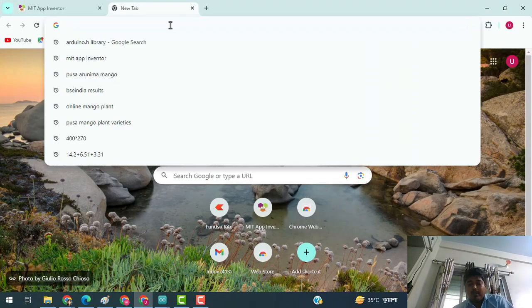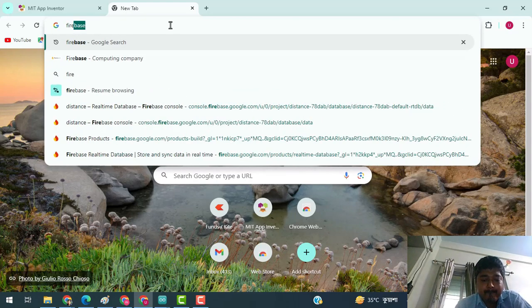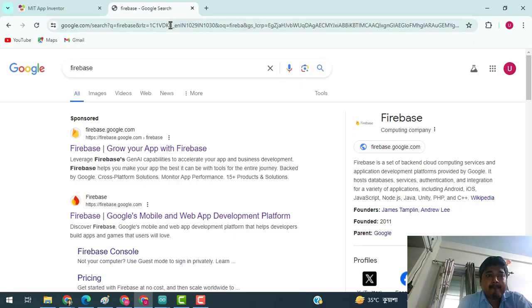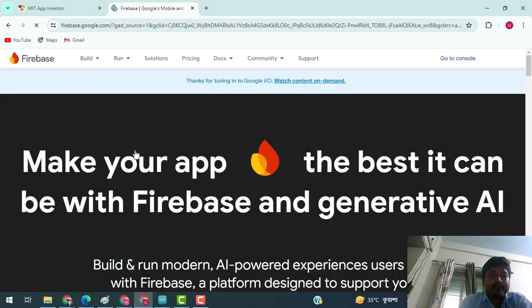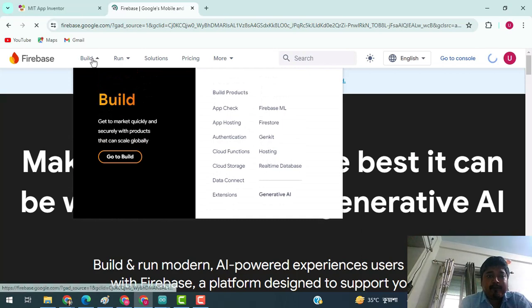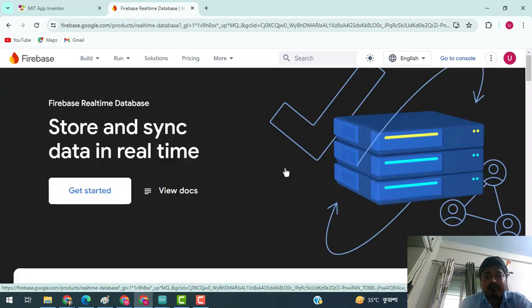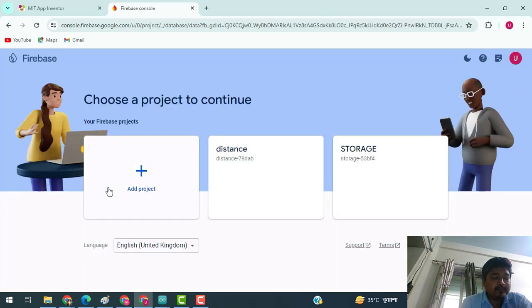So for making this app, we need Firebase. Firebase is a Google free database or cloud database. It is free for all. So search Firebase. Go to the Firebase. It is free. Then go to the build, and we need one real-time database. Get started. Add project.